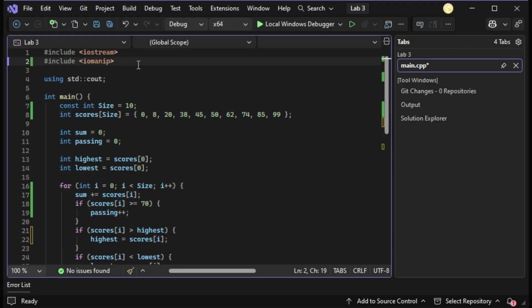In line 2, we have hashtag include iomanip, which is used to format and clean data, such as controlling the number of significant digits or decimal places a value may have.